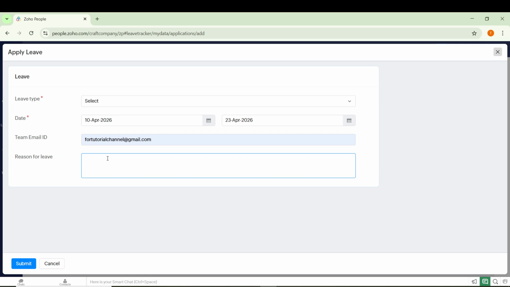When everything looks correct, click Submit. Submitting sends your request for approval based on your company's workflow. After you submit, it is a good habit to look for any confirmation message and review your leave list to ensure the request appears with the correct dates and status.